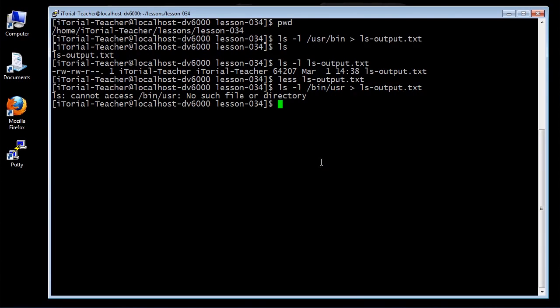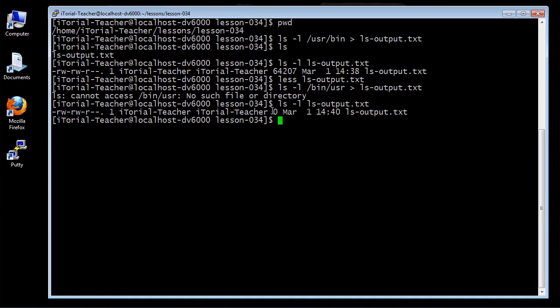We will see how to redirect standard error in just a minute, but first, let's look at what happened to our output file. Type this: ls space -l space ls dash output period txt, then click return. The file now has 0 length.